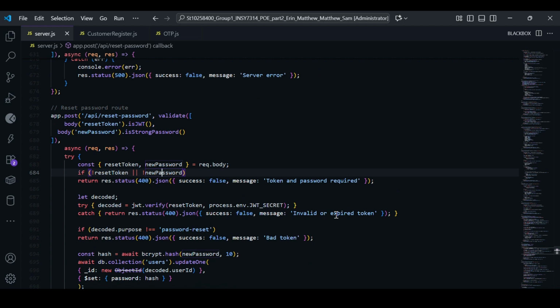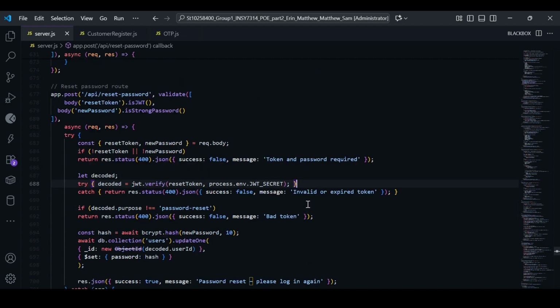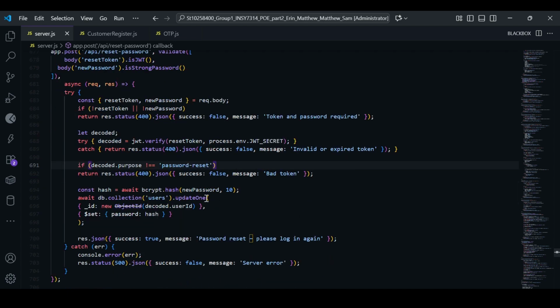When the new password is submitted, we validate it using the same strength requirements as registration. We then hash the new password using bcrypt with our standard cost factor of 10. We update the user's password in the database and immediately invalidate the reset token. We also mark the used recovery code in the database.